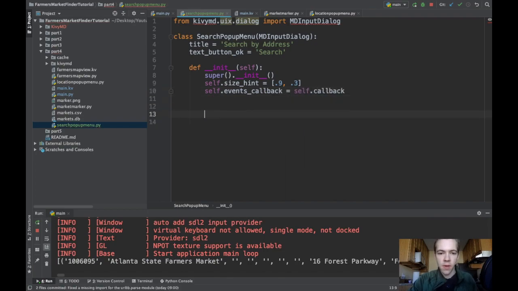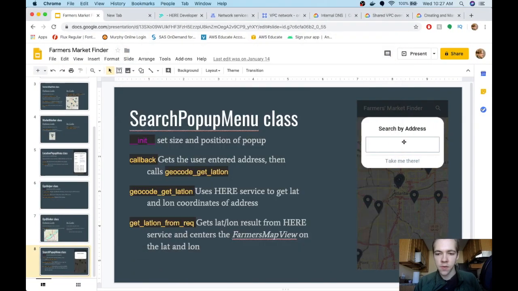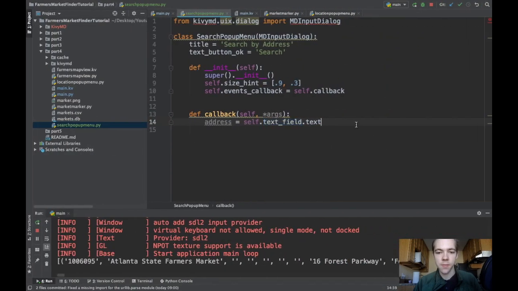Now this function is not defined yet, so I need to define callback, and it passes me a couple arguments that I don't really care about. What I care about is getting the text that the person typed in. To do that, I'll say address is self.textField.text. Okay, self.textField refers to the actual text field right here, and then saying self.textField.text gets me the text in there. So I'll say print address.